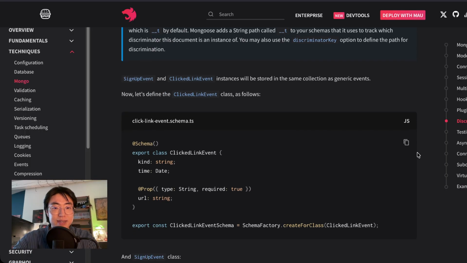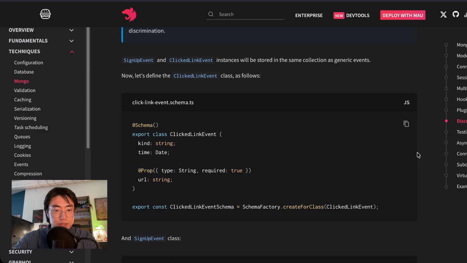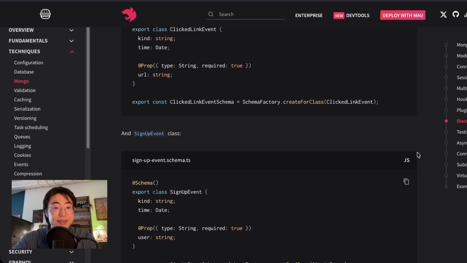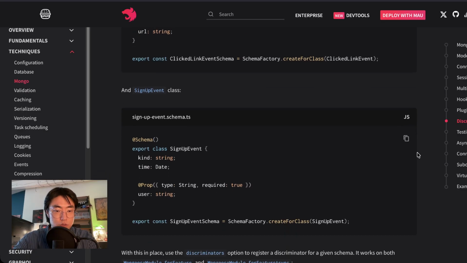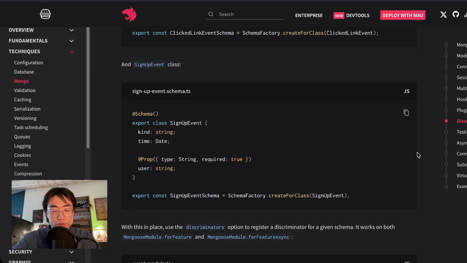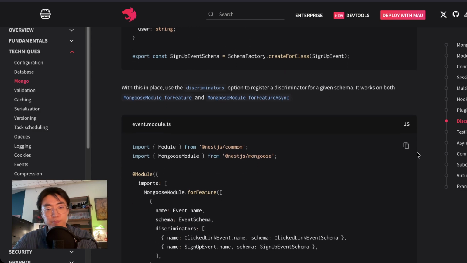Now let's define the ClickLinkEvent class as follows. So this is a click-link-event.schema.ts: @Schema, export class ClickLinkEvent, kind: string, time: Date, @Prop type String, required: true, url: string. And the SignUpEvent class is very similar: SignUpEvent, kind: string, time: Date, and user: string, which is of type String, and required is true.